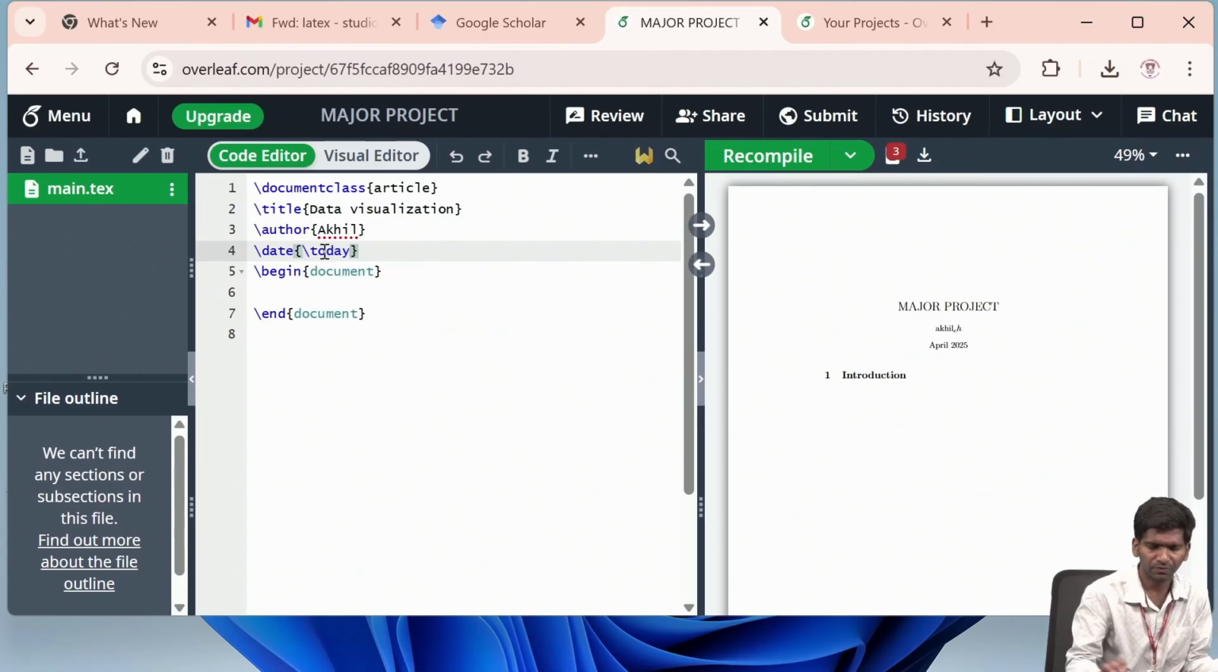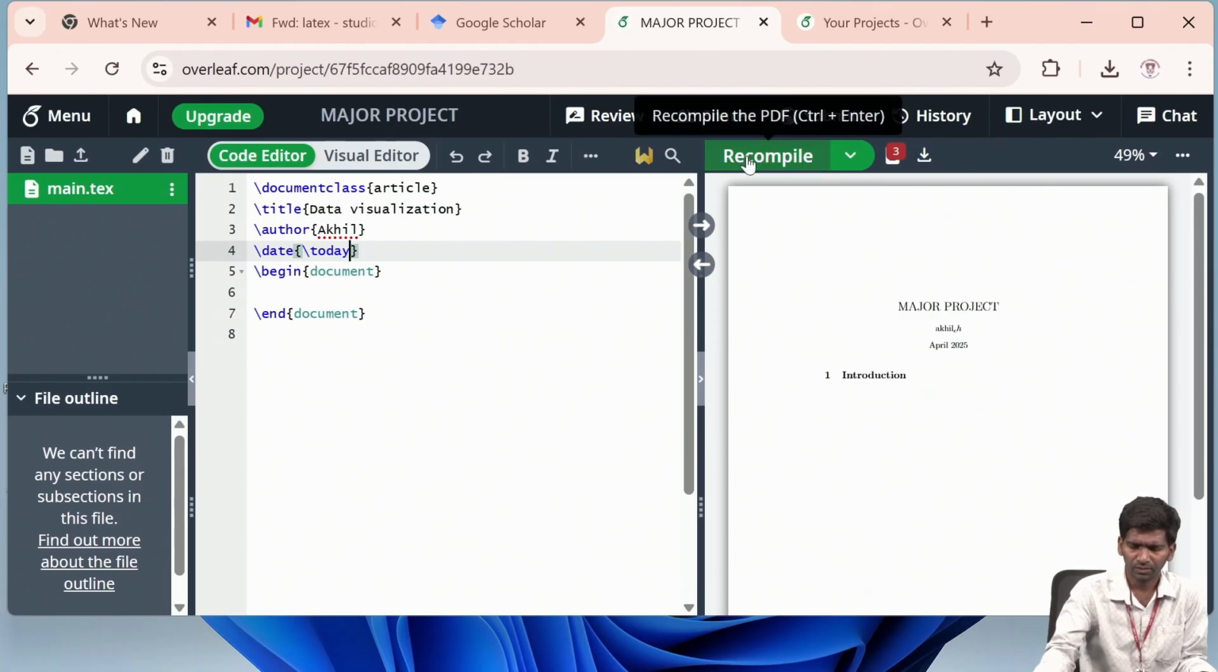Okay, so if you're giving today, so today's date will be coming. If you're running the same code again the other day, then whichever date that day is, that date will be shown in the output. So that is the use of writing today instead of a date. So after writing the code, you can compile it from here.